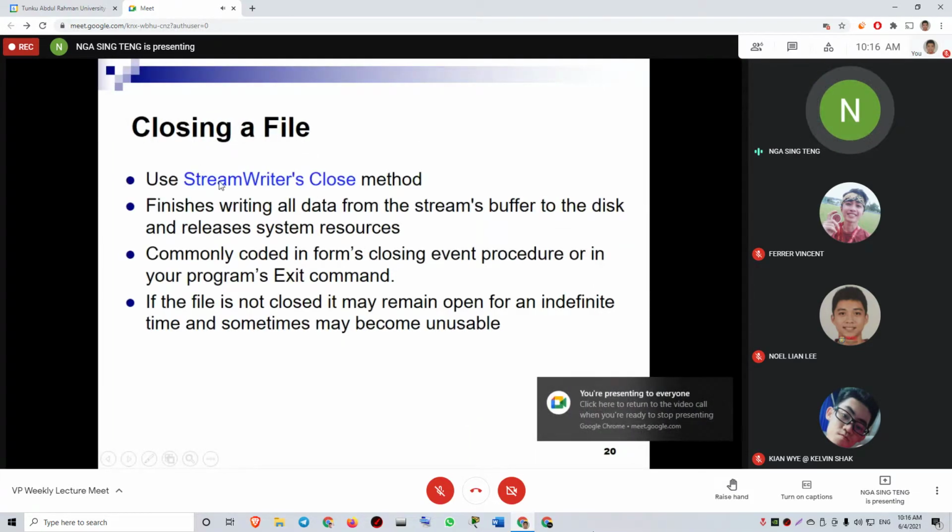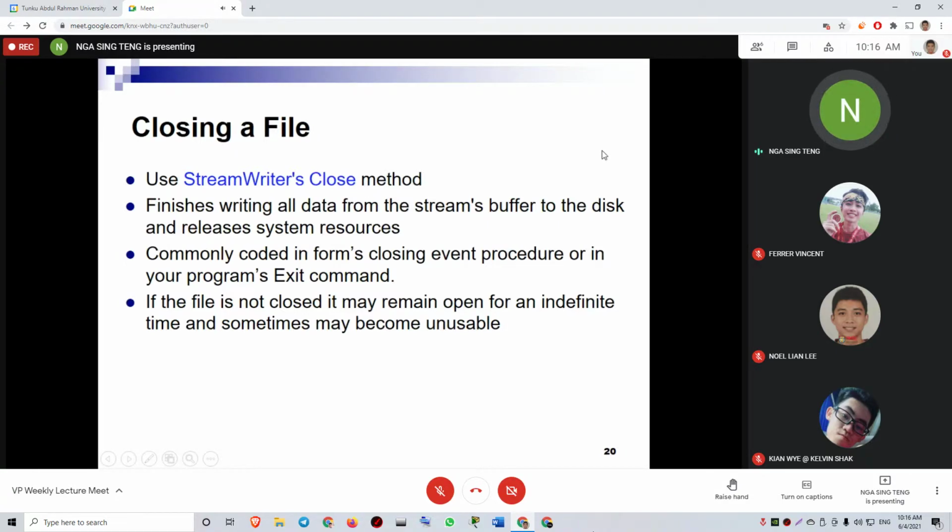So use StreamWriter's Close method. It finishes writing all the data from the stream buffer to the disk and releases the system resources. It is commonly coded in the FormClosing event procedure, or in your program exit command, just to make sure you close it.